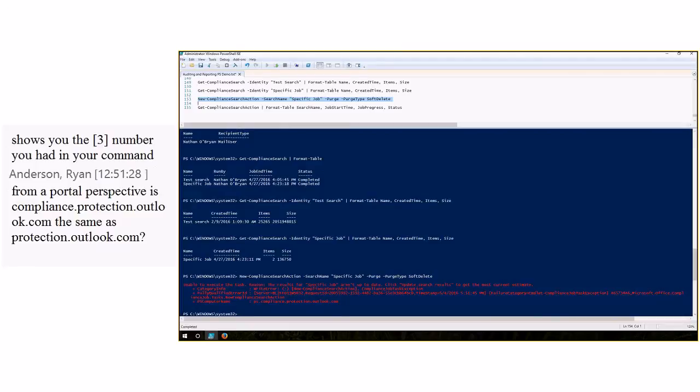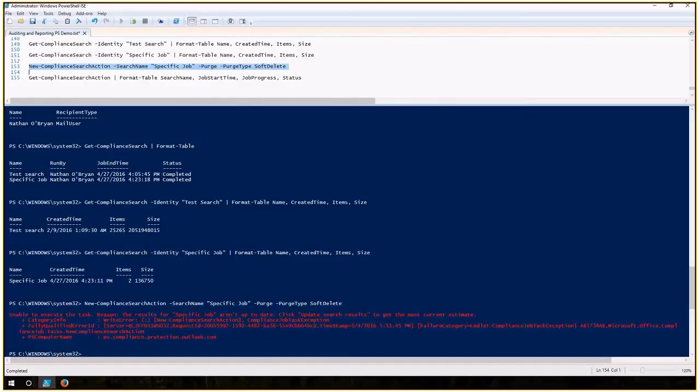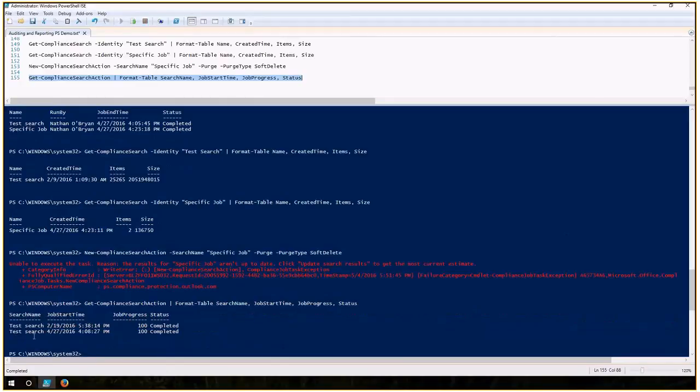Let's see. Question from portal perspective: is compliance.protection.outlook.com the same as protection.outlook.com? Protection.outlook.com is for EOP, and compliance.protection.outlook.com is for the compliance center. So no, they're not the same. So I would have to rerun this compliance search before I could delete those items. Let's do Get-ComplianceSearchAction. Okay, so here we can see those jobs were started a while ago. So that's why they're not up to date, but they were completed.